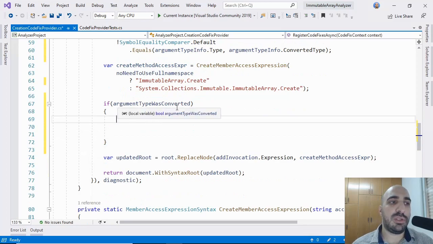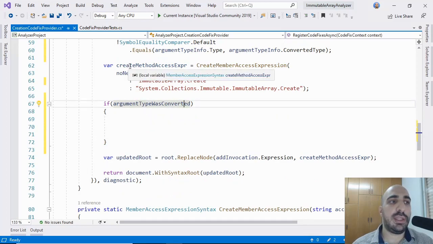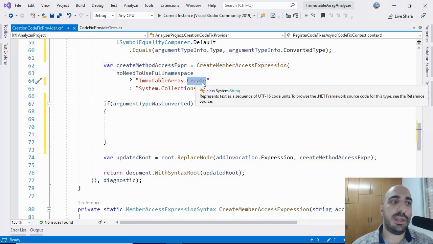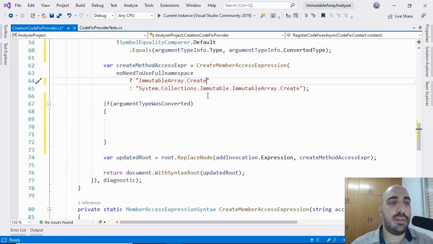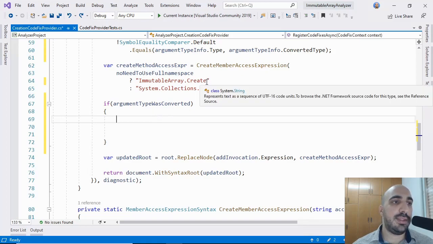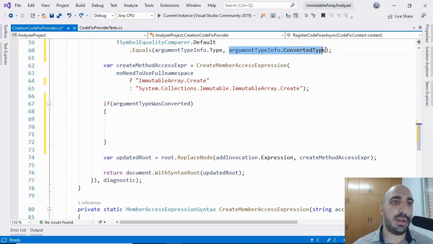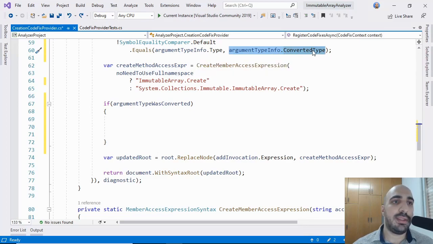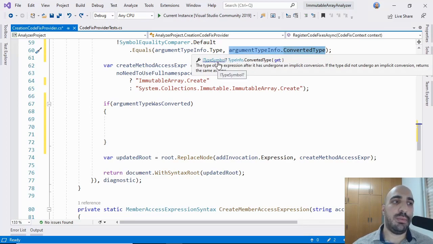So here, if the argument type was converted, I want to change this Create method access expression to change the accessed member from a simple identifier to a generic name syntax that contains the correct type as a type argument, like this, right? So the type argument that I'm going to add here is the converted type, right? Because the converted type is the actual type of the immutable array. But here I have the converted type as a type symbol, so I need to create a type syntax from this type symbol, and let me show you how.